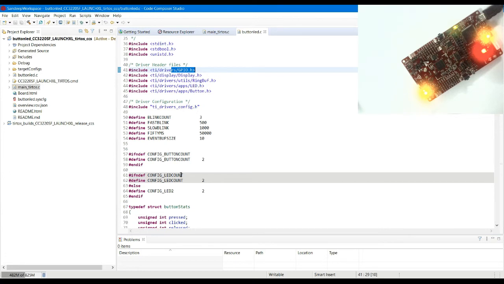We need display.h in order to show the UART. Okay, we need a ring buffer. A ring buffer is something wherein, suppose we are pressing the buttons, then the events of the button press will be placed into the ring buffer, and whenever the LED handle is ready to function, it will automatically take out the command from the ring buffer, and the buffer will be cleared.